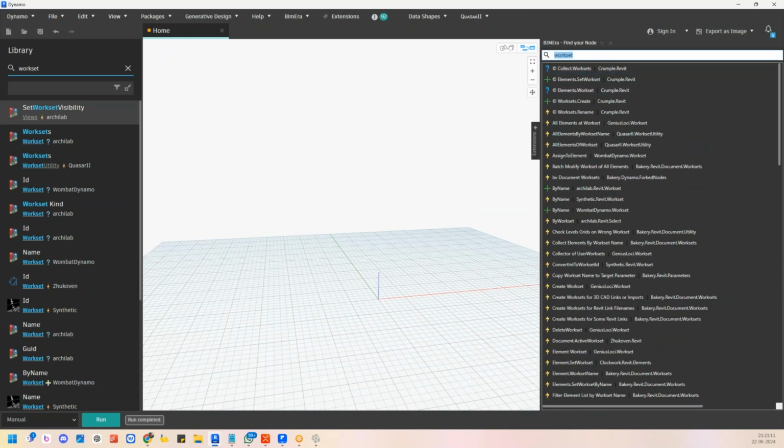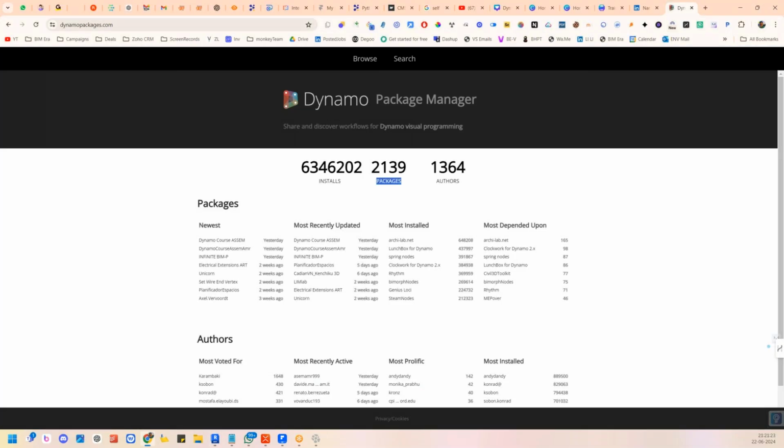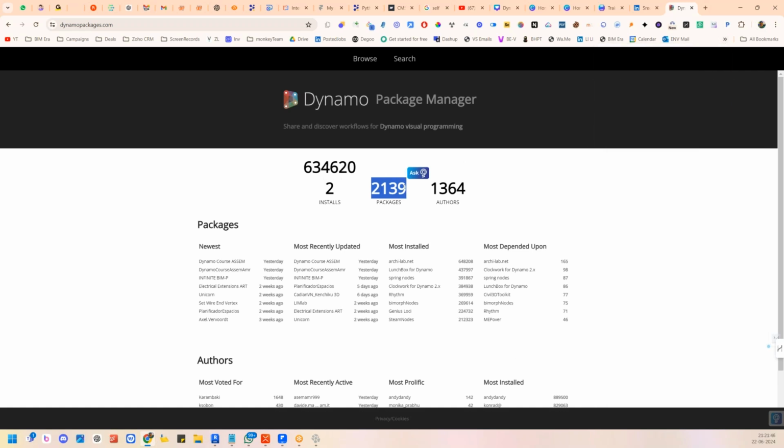And where are all these nodes, Rajesh? If you search in your library, you won't get all this. These are external packages actually. Someone from different companies has created almost 2,139 packages. Let's consider if you have 100 scripts in every package, 2139 into 100, that's 2,13,900 scripts ready to use.